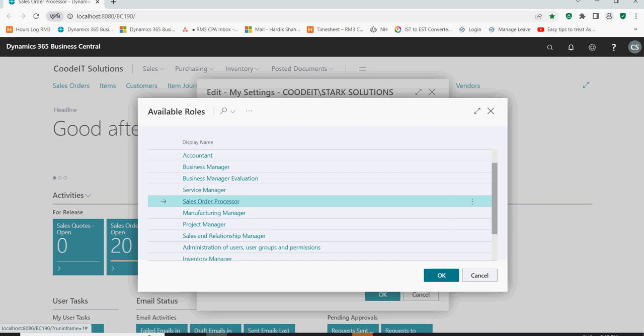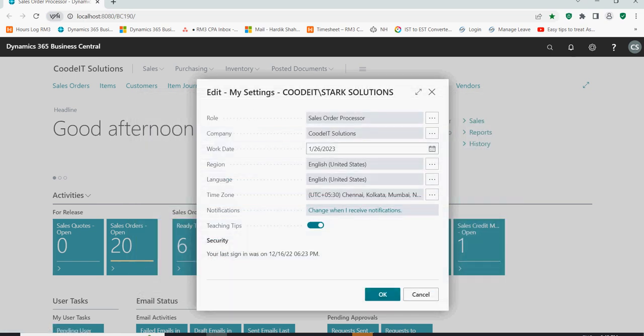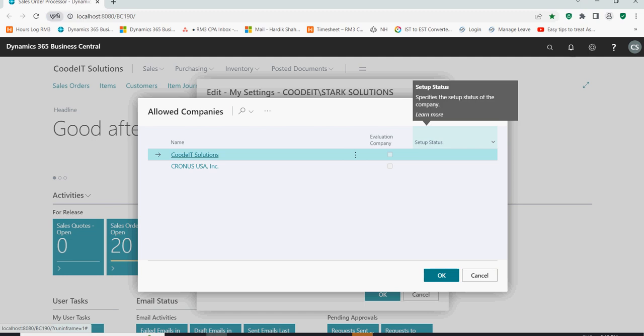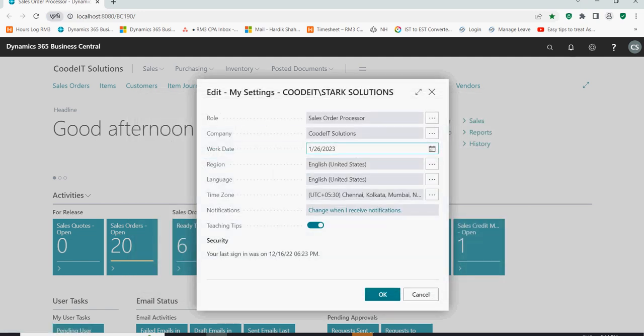Again, it is also dependent on the permissions and roles assigned to the user itself. This is the company information. Here we can have the list of companies. We can change the working company as well. Currently I am working with CoodeIT Solutions company, so I have selected that as well.